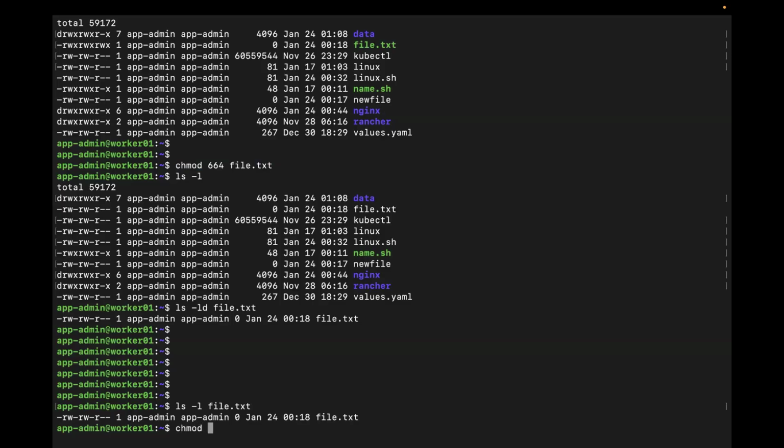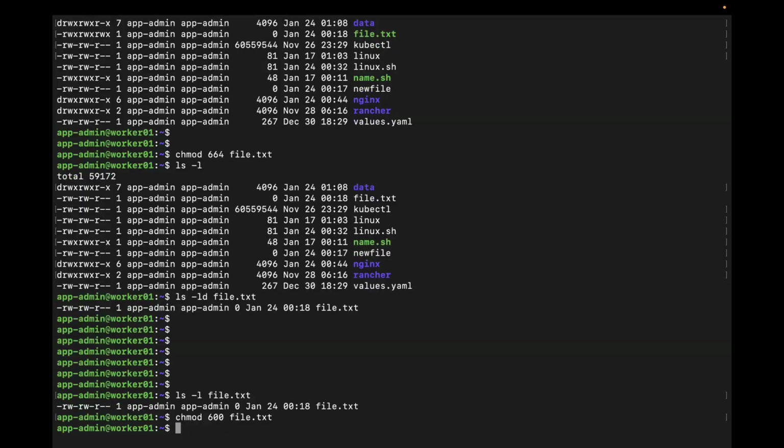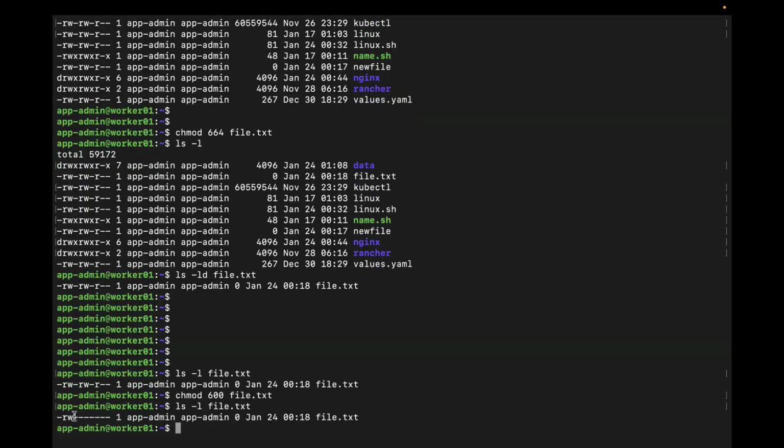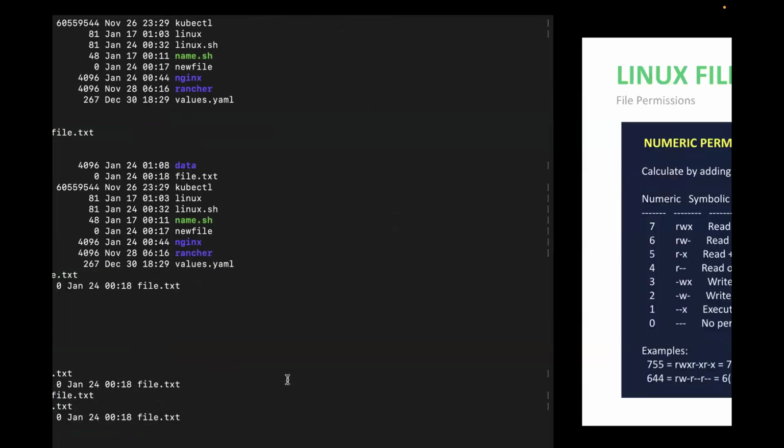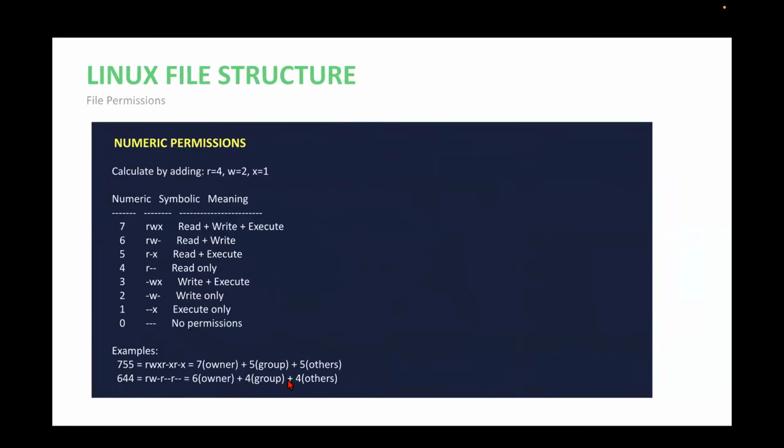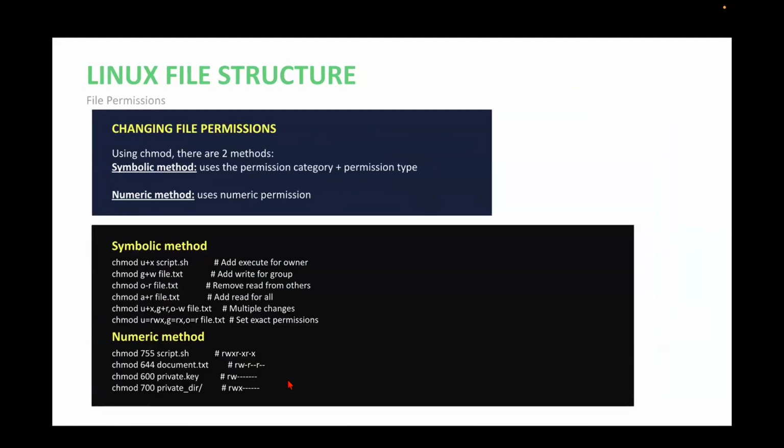So if I run that and I run my ls command now, I can just arrow up to it. The permissions for others are gone, and we have 6, which is read and write for our user app admin right here. So that's how to change file permissions using the numeric method. All right.